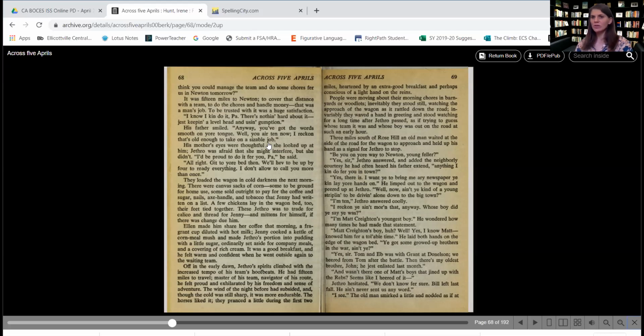So we've got this question about why Jethro is so proud to go to town. Keep in mind that Newton is several miles away. He's got to take the wagon and the team all by himself. He's going to handle the horses, and he's going to handle all the money and pay for everything in town.